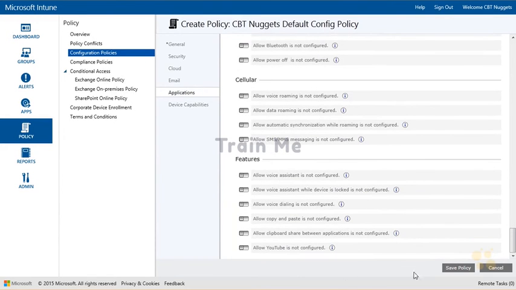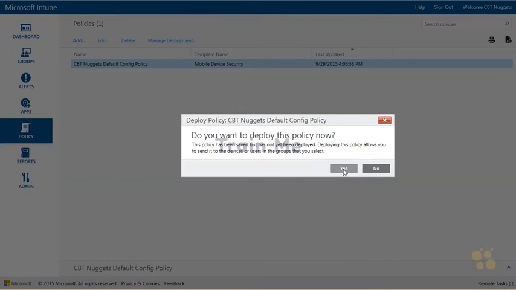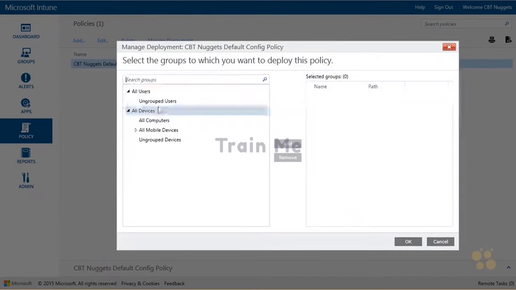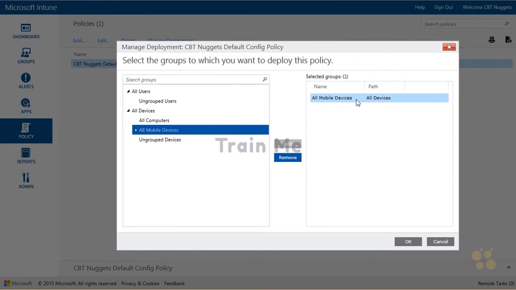And I think we're just going to conclude here and just go ahead and save this policy as it is. Once we get to that, we can then say, do we want to deploy the policy now? And I'll go ahead and deploy this for the time being to all mobile devices. And I'll just click on Add there to make sure that it applies to that specific group. You can, of course, add additional groups or be more granular or specific if you want to here as well.